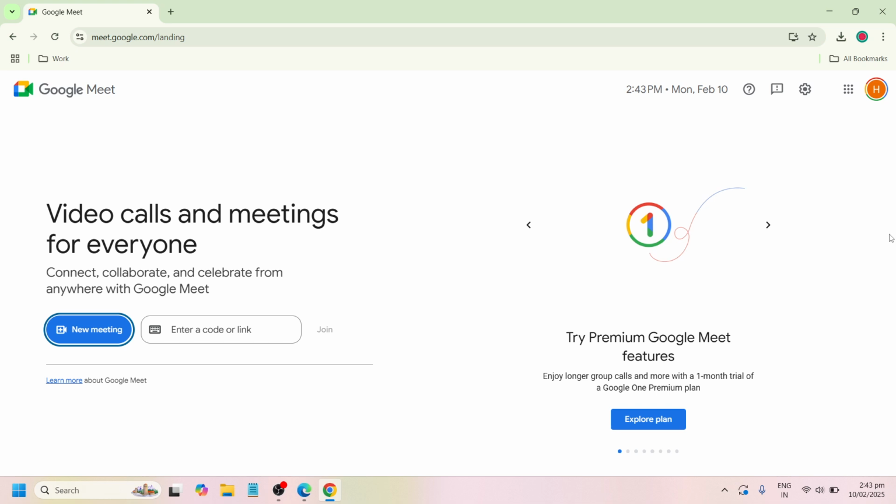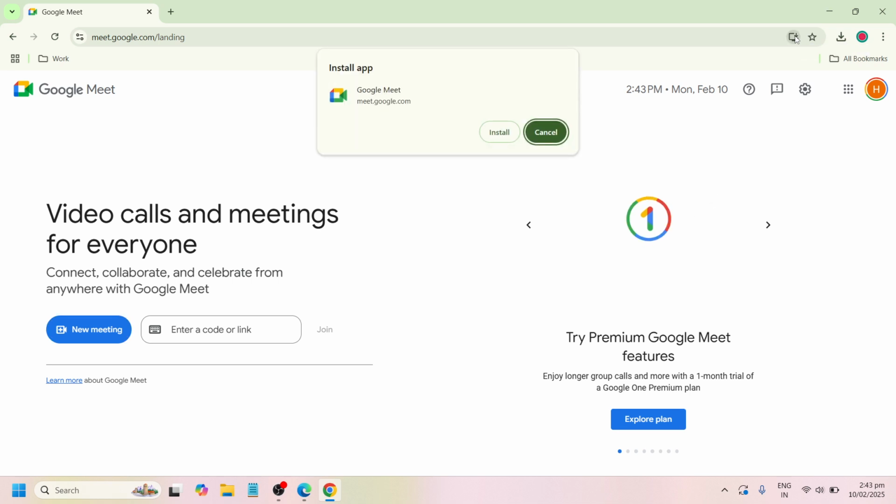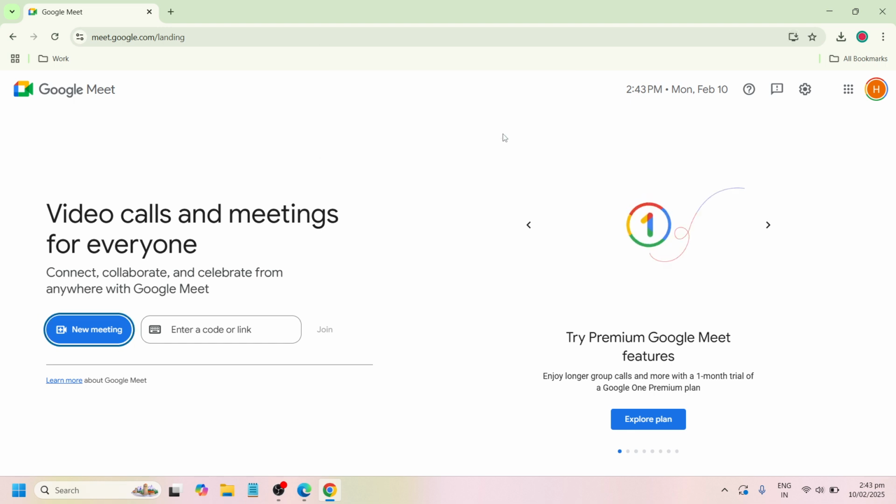Now here's the catch. In order to install it, look at this search window. Here, aligned to this, it has this icon. Just simply press that to install Google Meet. Okay? Then it will ask you to install the app. Just go to install to download.